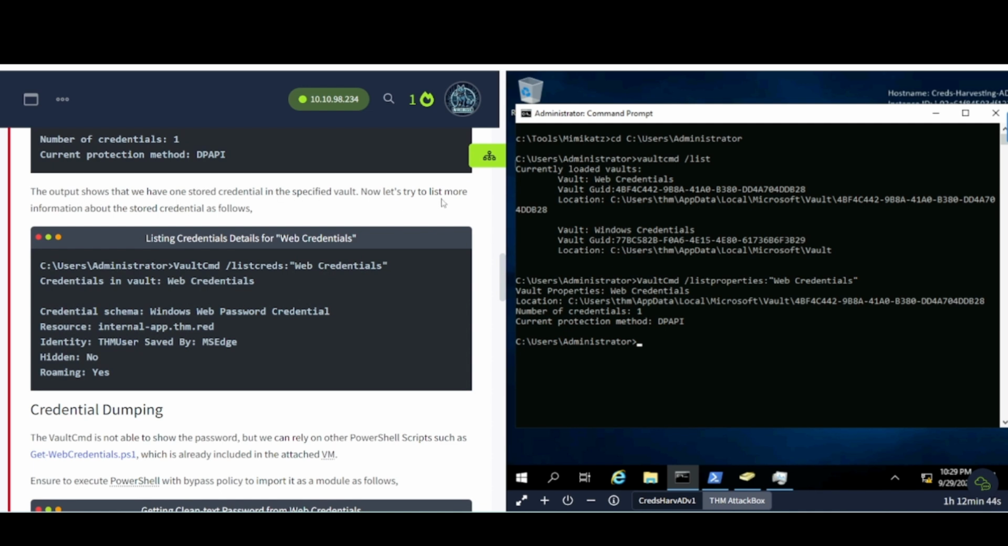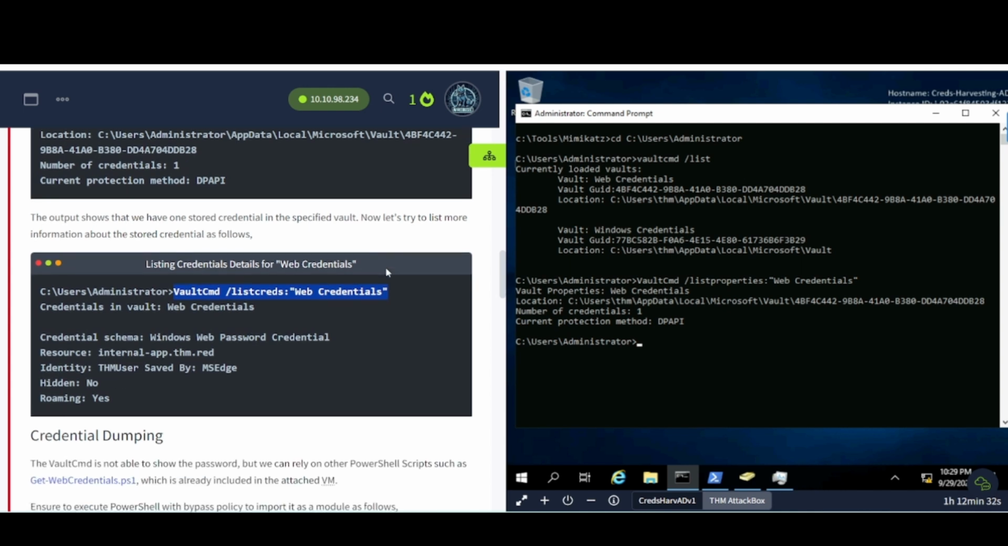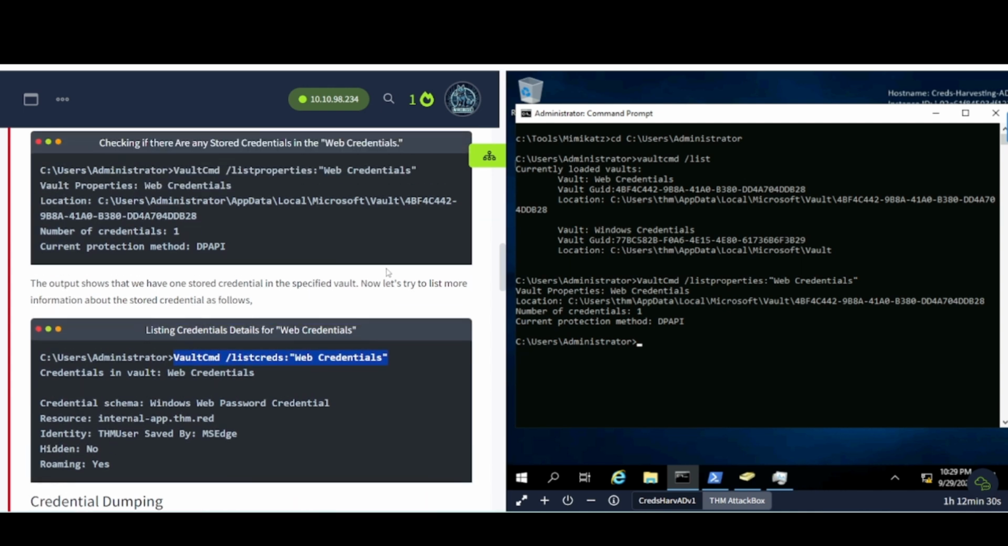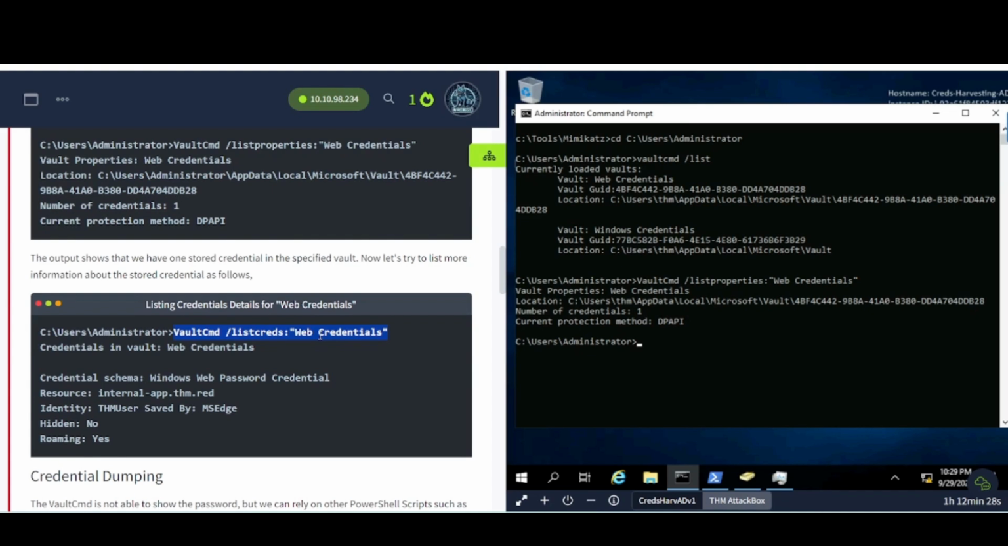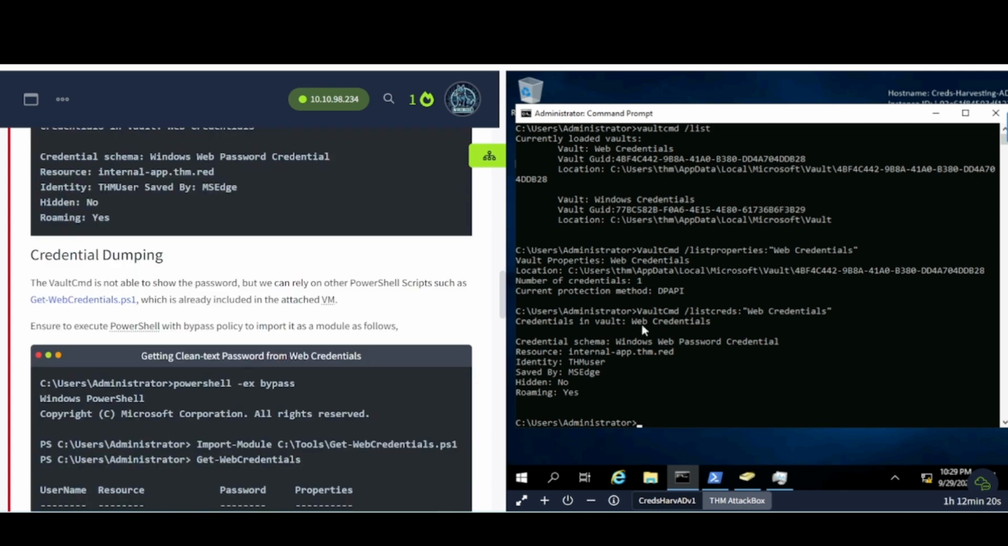Now let's try to list more information about the stored credential as follows. Okay, so let's go ahead and do that here. Okay. So let me go ahead and copy and just paste this over. All right. So we have similar output. Microsoft Edge, it looks like.